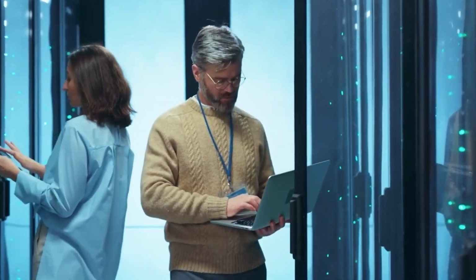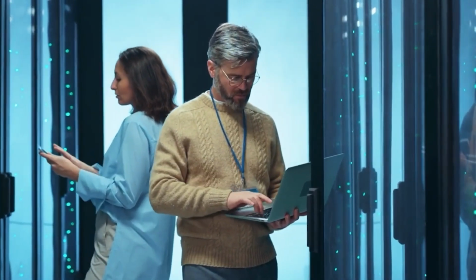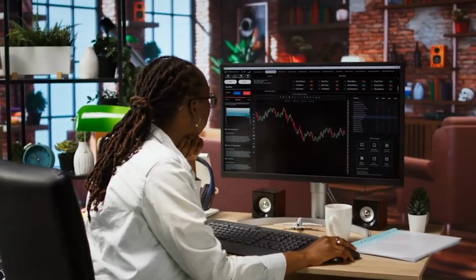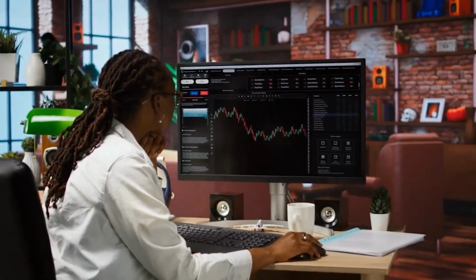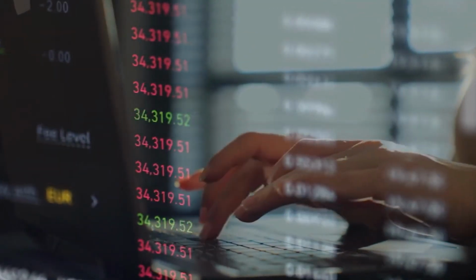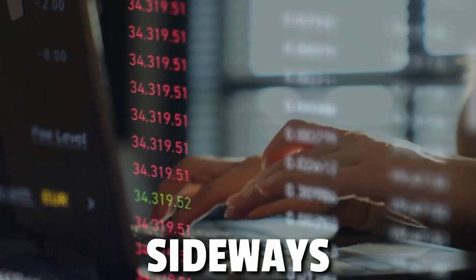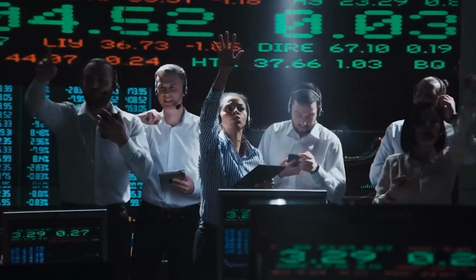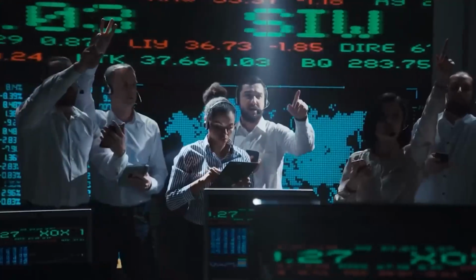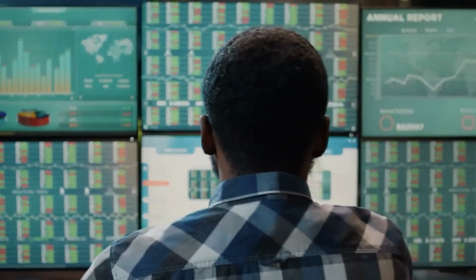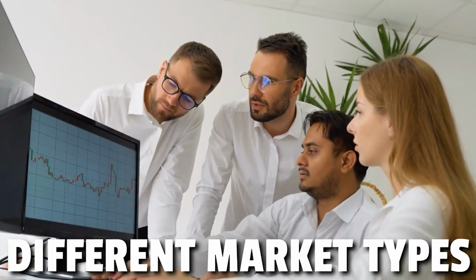Experiment with noise filtering. Sometimes a small delay or confirmation requirement improves performance dramatically. Add alerts for parameter breakpoints so you're notified when a live strategy drifts out of its optimal zone. Create multiple parameter profiles for different market types: sideways, trending, volatile, low liquidity. This way, your script can switch between them automatically or semi-automatically. Hot tip: use optimization not to find the best-looking results, but the most stable ones across different market types.